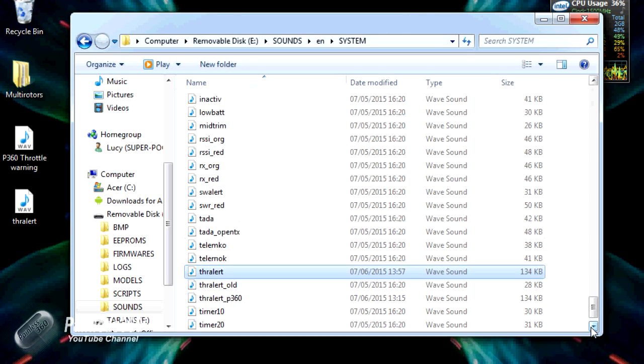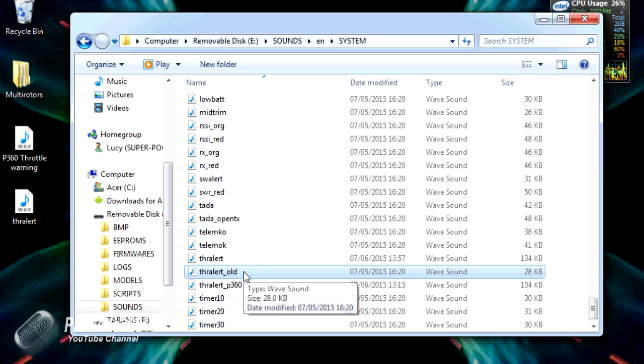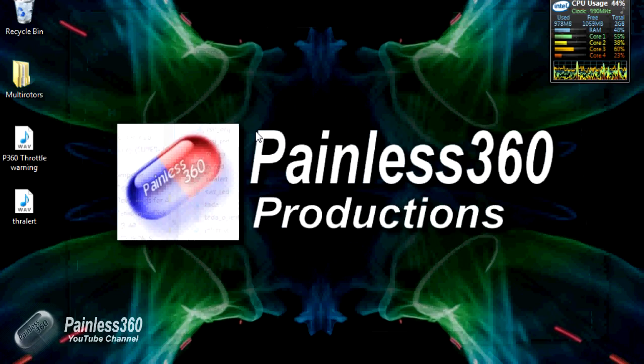There it is. That was one I've used in the past and played with. So there's throttle alert, which is the brand new one that we've popped on there today. And there is the throttle alert old that was the original one. So now we've done all that, we'll close that down. I'll unplug the radio from the computer. I'll turn it back off.